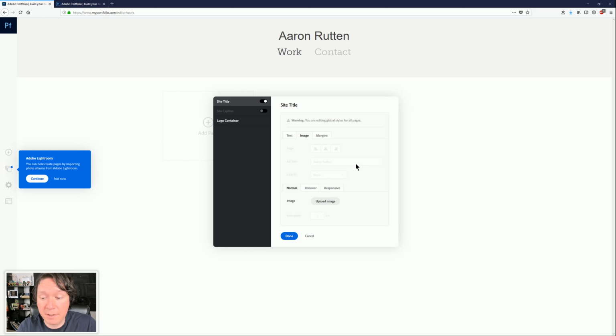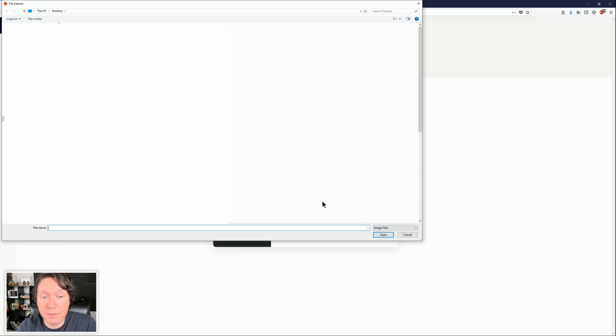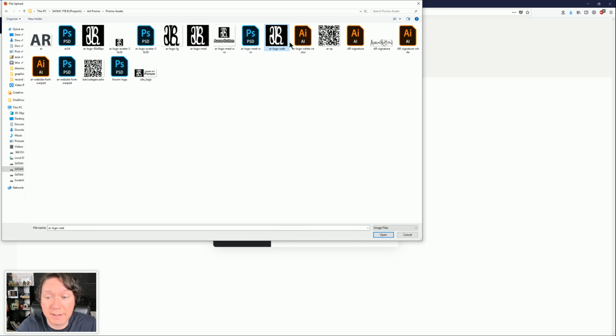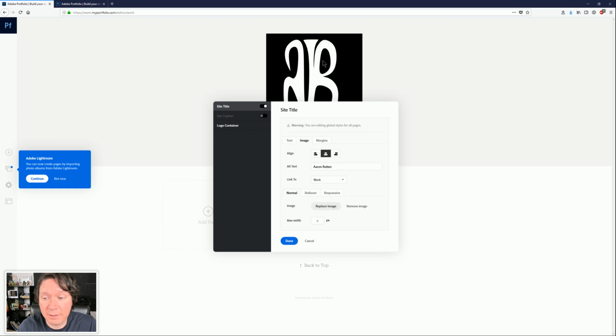If we go to the image tab here, we'll need to upload an image. I have some different logos here. I'll just select this one. And you can see our logo appears up there at the top. And we can have it roll over to a different logo if we want. We can have it be responsive so that it scales up or down depending on the size of the screen. So let's go ahead and click Done.